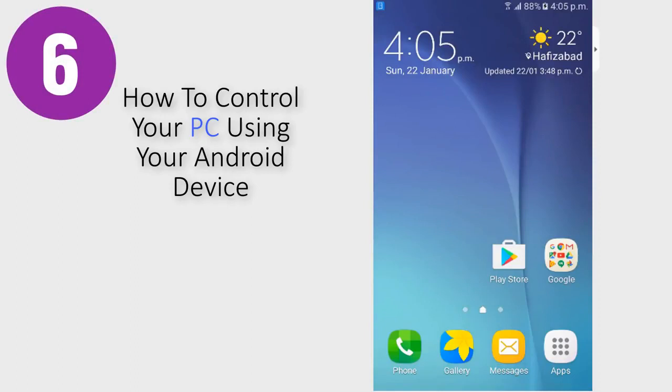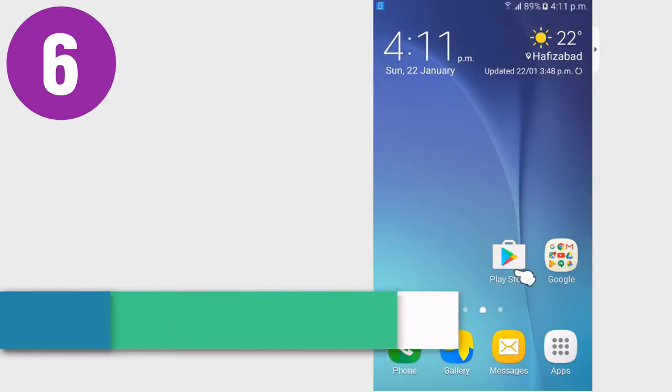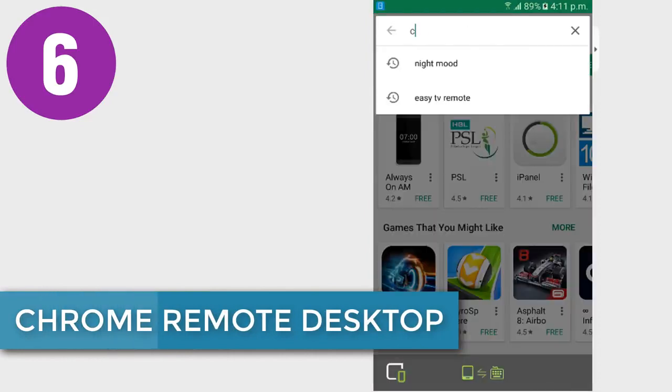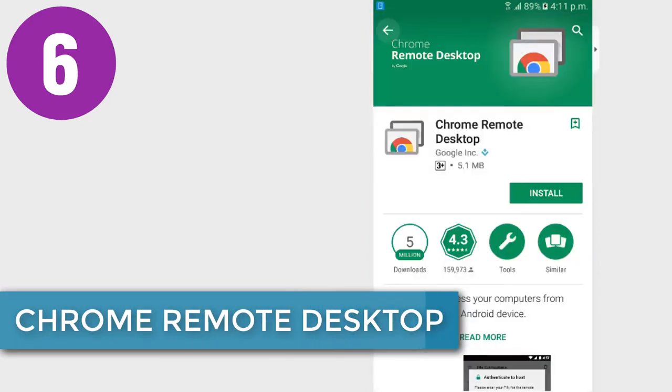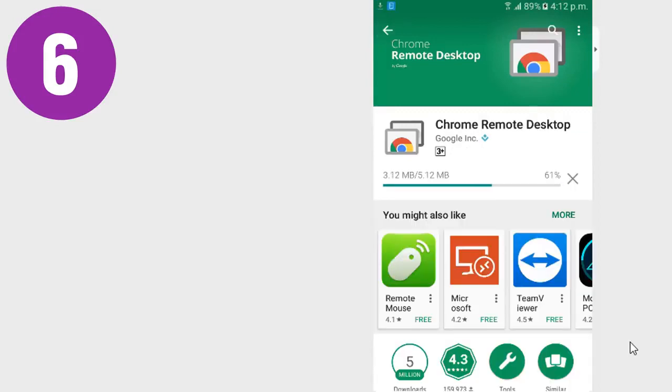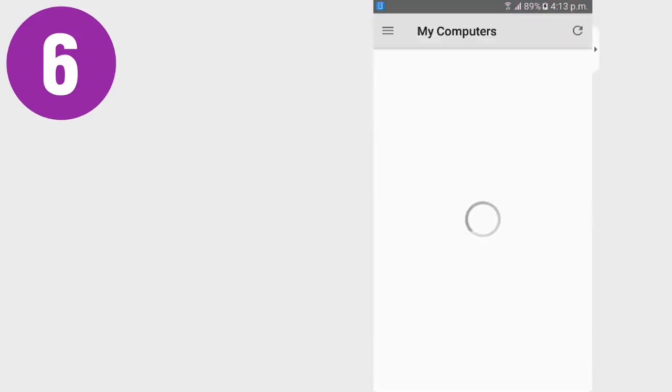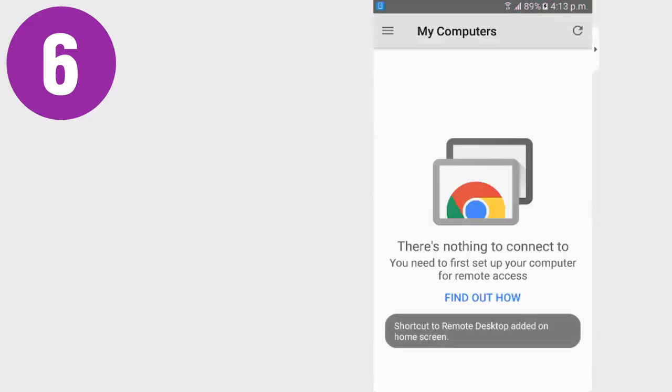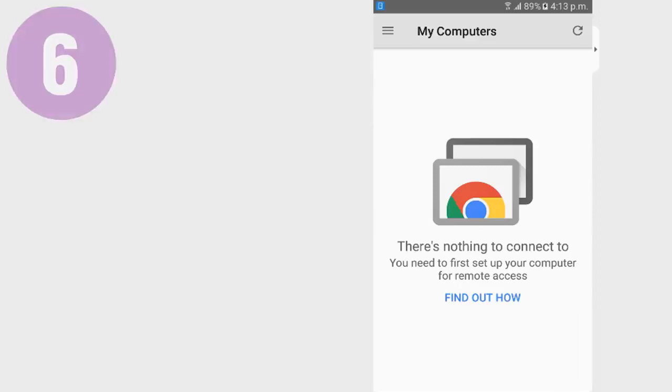Number 6. How to control your PC using your Android device. In this method, you can control a smart device with the smartphone. It's really cool to have a remote control device that controls all your devices by just sitting at your place. First, download and install the app Chrome Remote Desktop on your smartphone. After installation, open this. Now there will be no computer yet as you have not set up any computer until that time.